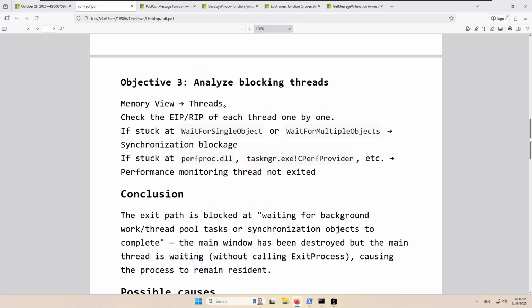Our conclusion is the exit path is blocked at waiting for background work or thread pool tasks or synchronization objects to complete. The main window has been destroyed, but the main thread is waiting, causing the process to remain resident.